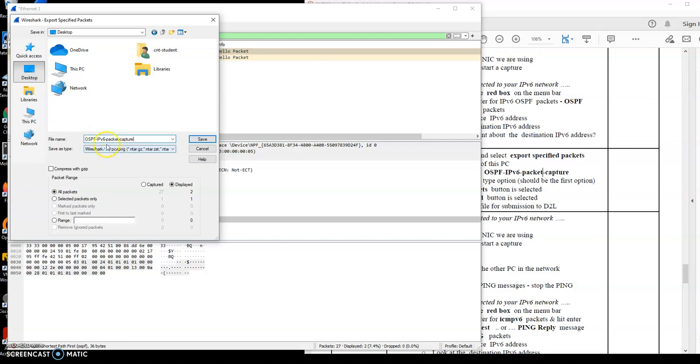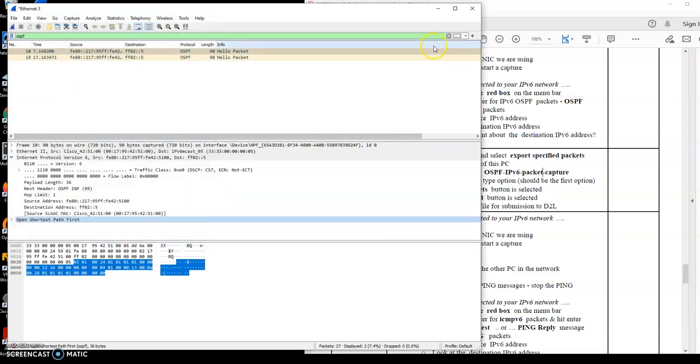I'm going to leave this file extension alone, this pcapng. We're going to leave that alone. Down here I'm going to say all packets that are displayed, because we filtered out. We just want the displayed ones, and then I'll say save, and that's going to go to my desktop.